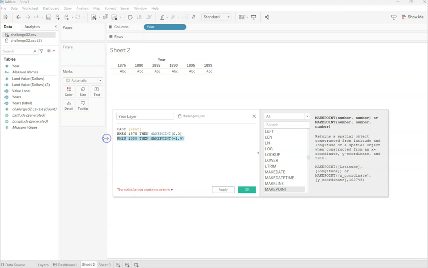And then we do the same thing when 1885, then make point at -2, 0. And then let me just act quickly by copying these, Control-C, Control-V, and then I modify this to say -3, -4, -5. And then we're going to say from 1885 to 1890, 1895, and 1899.